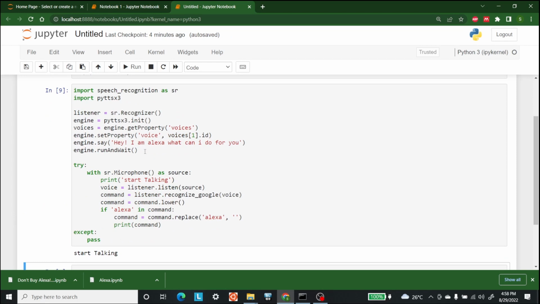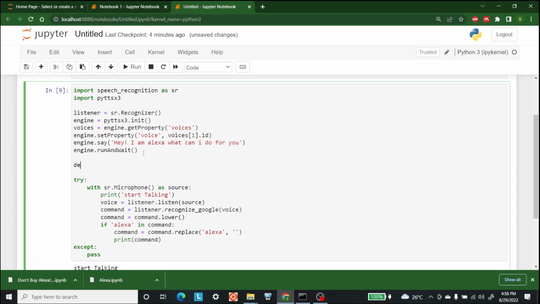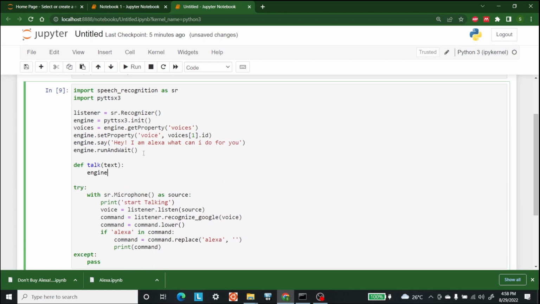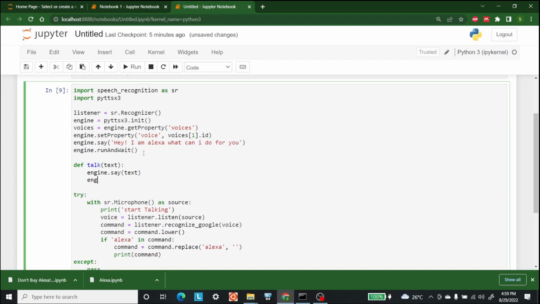We can also make a function here for the same thing. To do that, let's write def talk as our function, and we say engine.say, the same thing as we have done before. This time we say that there is a text, and after saying that, what we will do is we will run and wait, right? So this is how we can also make a function of this sort.